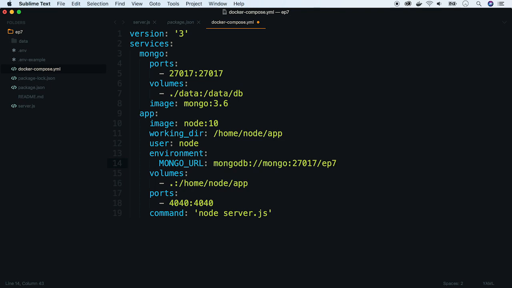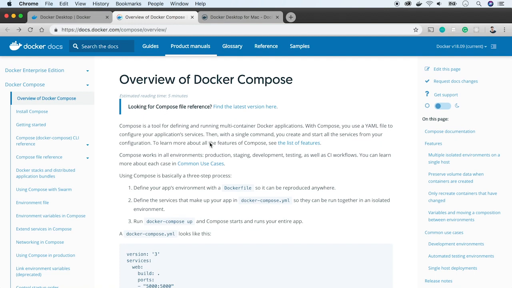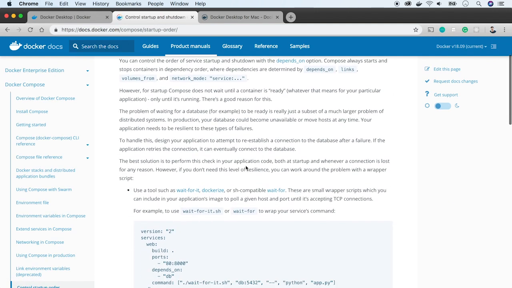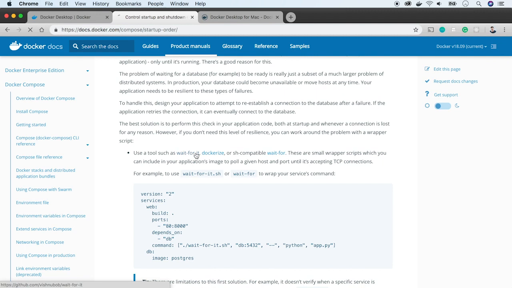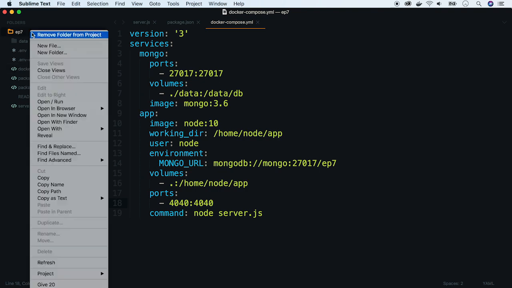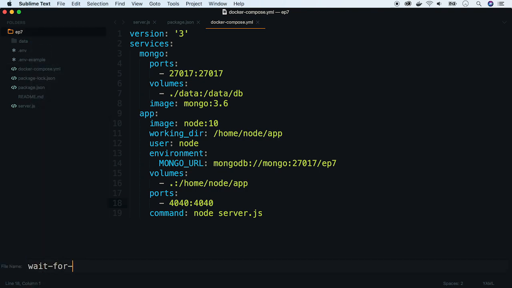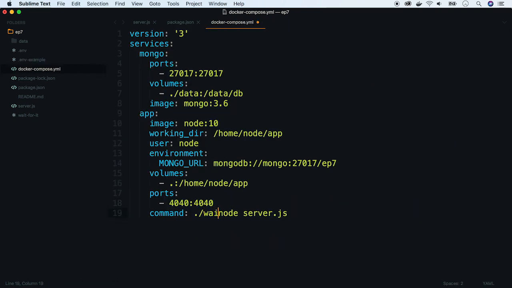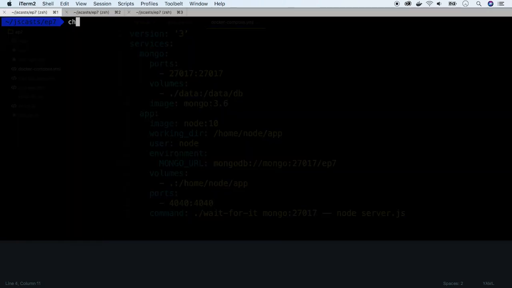Another thing is that when we launch Docker Compose containing multiple services, they don't wait for each other. In our case, the app has been started before the Mongo service. To control the startup order, we can use the wait-for-it script. Create the file and paste the code from the library. And then change the run command. Next, we have to add execution rights to the wait-for-it script. And then let's rerun Docker Compose.